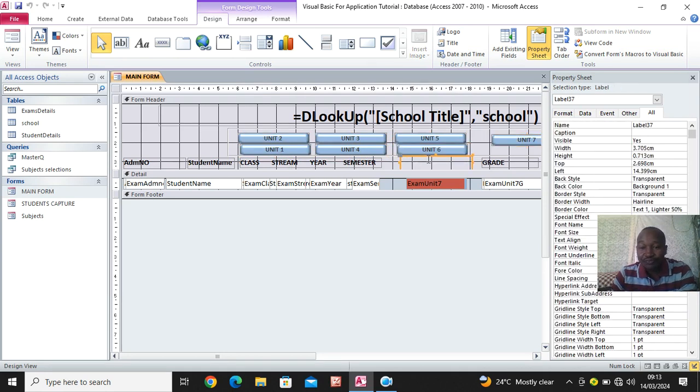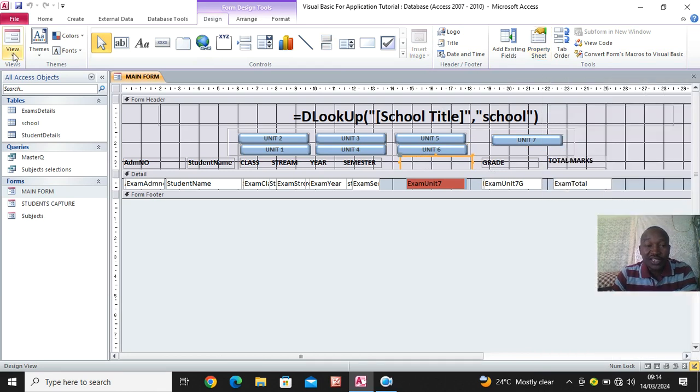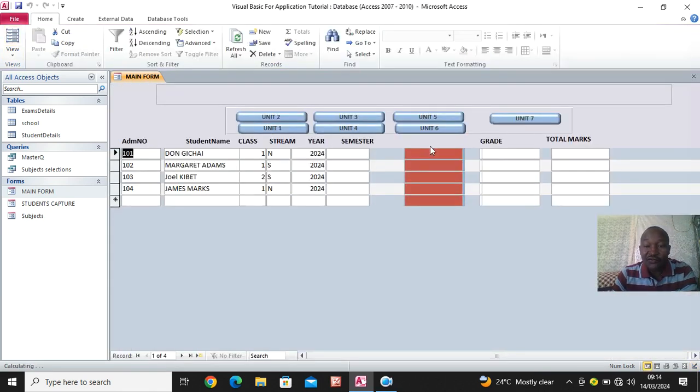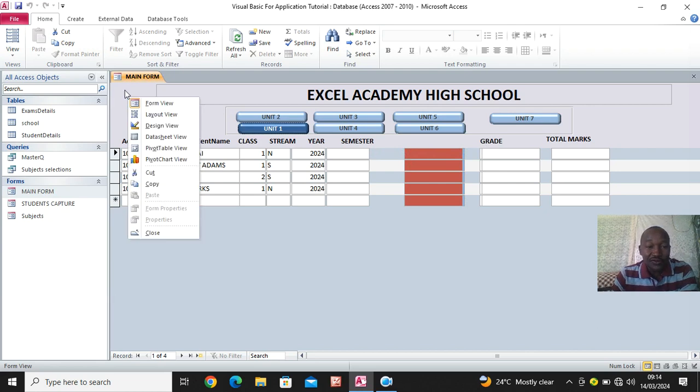Then we have this button here. This is the Rebel 37. So guys, here, I want us to have a situation whereby when the form loads, none of these will be seen. Not the grade, not this one. Whenever I click on this button, Unit 1, the word Unit 1 comes here, and then the Unit 1 text box will be opened. So we go straight and do that.